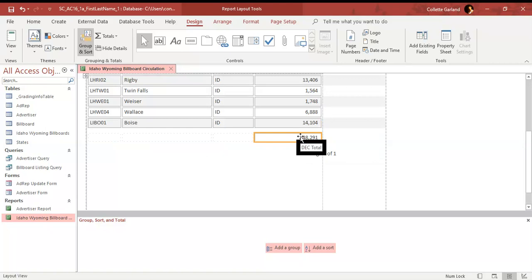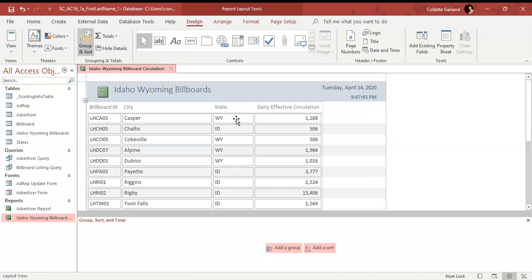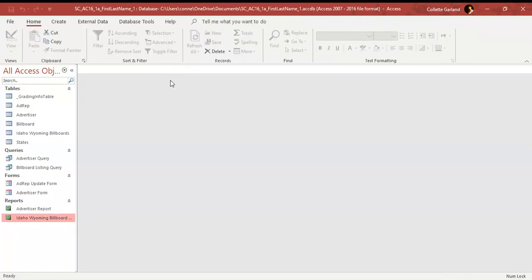And the last one there, change the report title from Idaho, Wyoming Billboards, this is your title, to Idaho, Wyoming Billboard Circulation. There we go. Save and close. All right, so make sure that you change your name to _2 rather than 1.